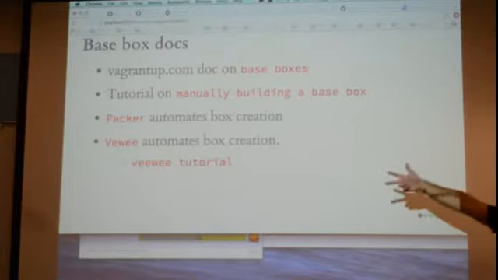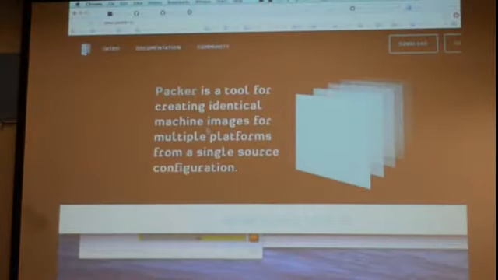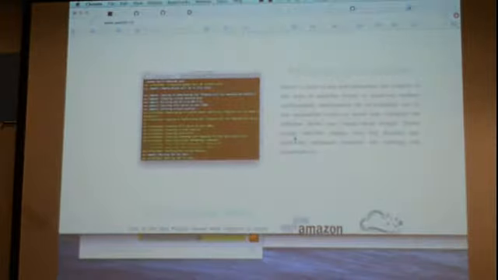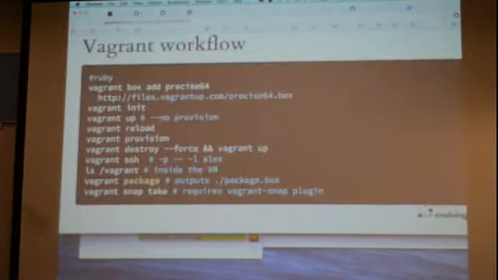But first of all, VeeWee is the older one, and Packer is the newer one. Packer was created by the same guy who created Vagrant, probably because at some point he extracted his script for creating the boxes that he runs to make his own, and gave it a snazzy name and a similarly snazzy website. It's pretty good for a little command line script. Alright, so that's making a base box.